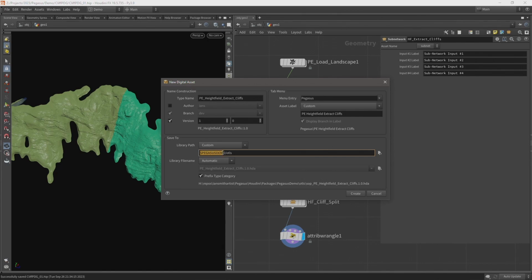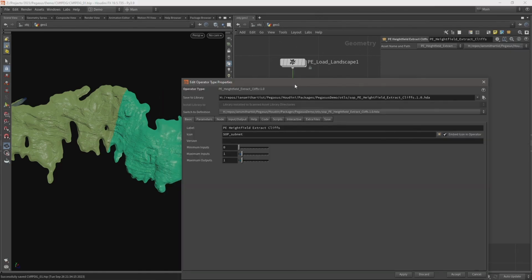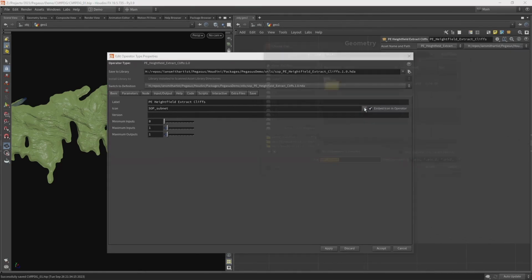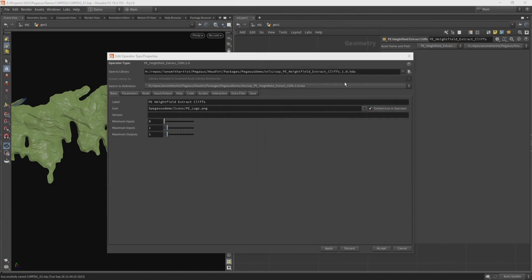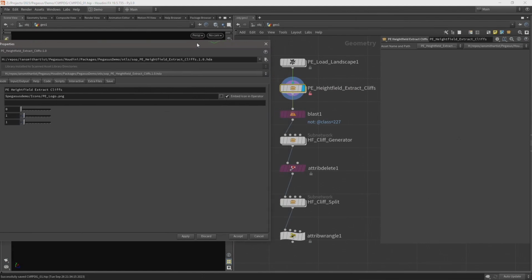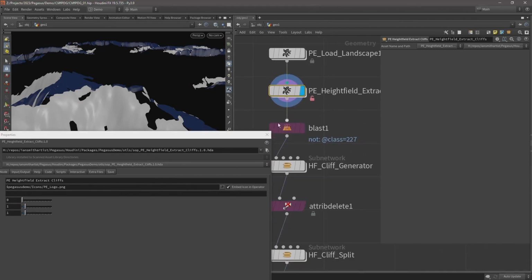If you've watched our video that explains how to set up a package, then this should be familiar to you. Now click create. The first thing I'm going to do is add a custom icon. And hit apply. So there we go. Now we have our subnet converted to a digital asset and we have our custom Pegasus logo.